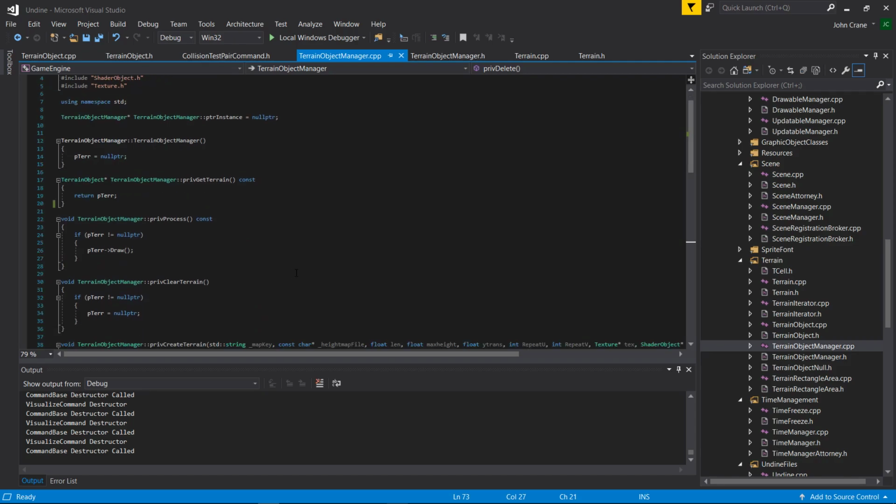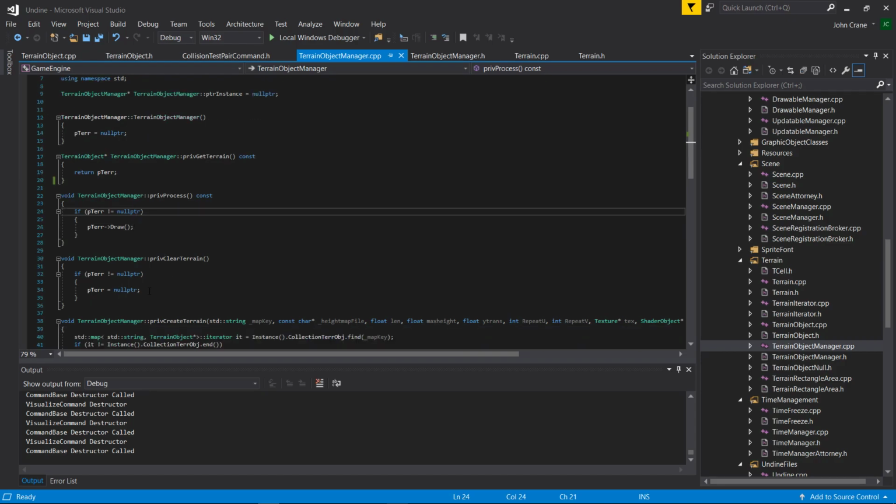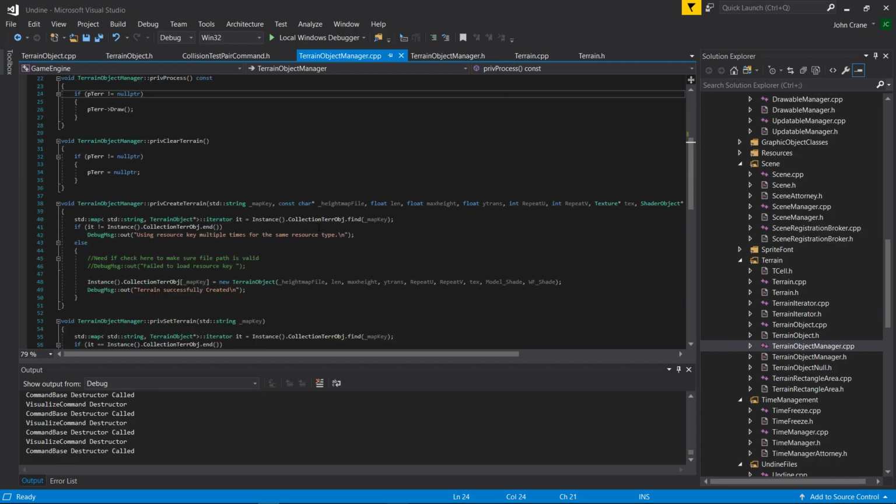In my private process, I'm just checking to make sure that the p-terrain isn't null pointer, and if it's not null pointer, I call draw, and this is important for scene switching, because if I switch to a scene that doesn't have terrain, and I don't check for this, it will error out, because it's trying to call draw on something that's not there. And then this clear terrain does a similar thing, but it clears the terrain in the case that there is a terrain. If there isn't one, there's nothing to clear; if there is, then I need to clear it so I can switch scenes and instantiate a new one, or not.